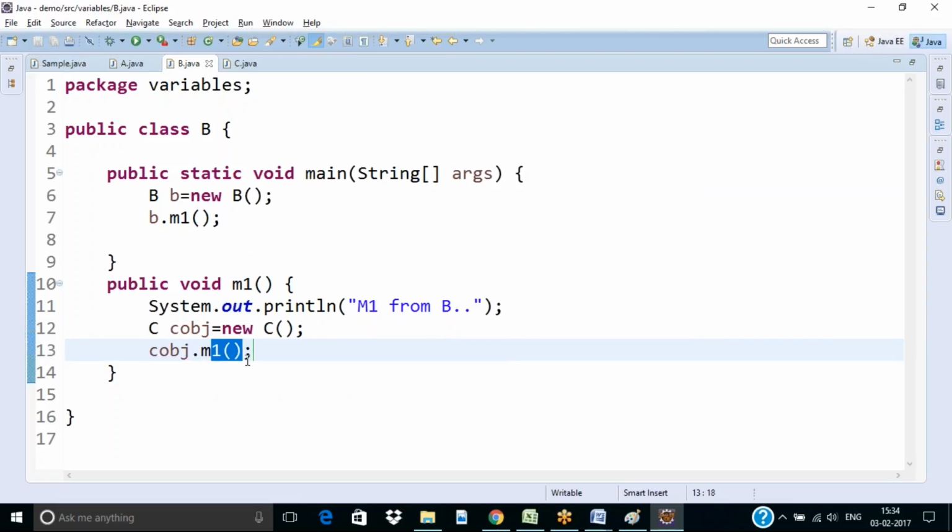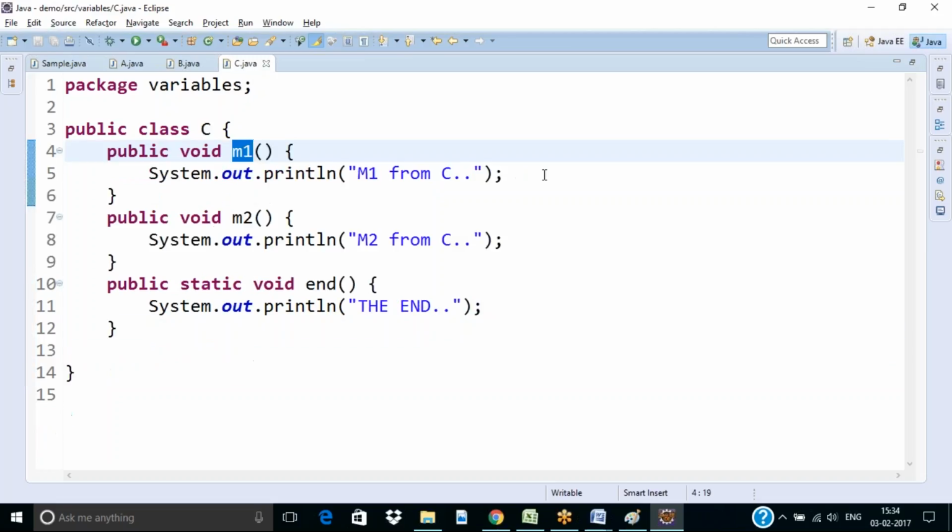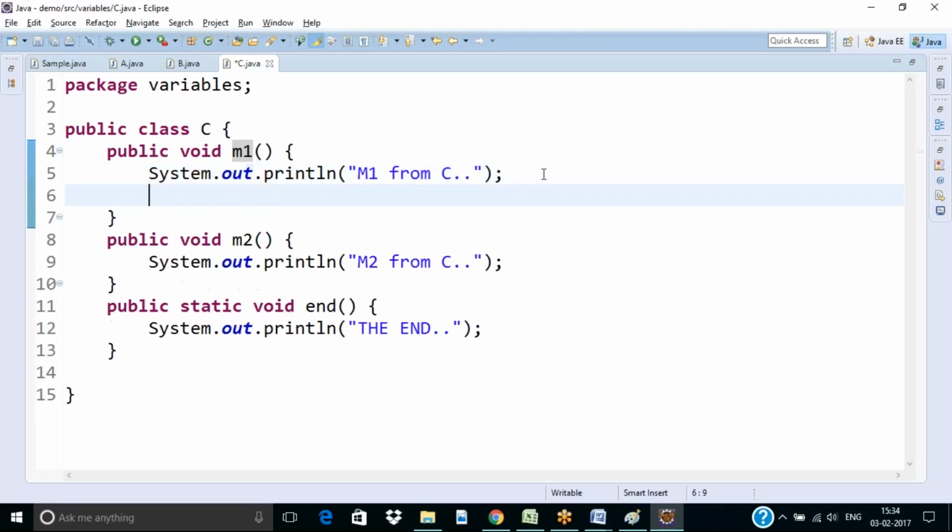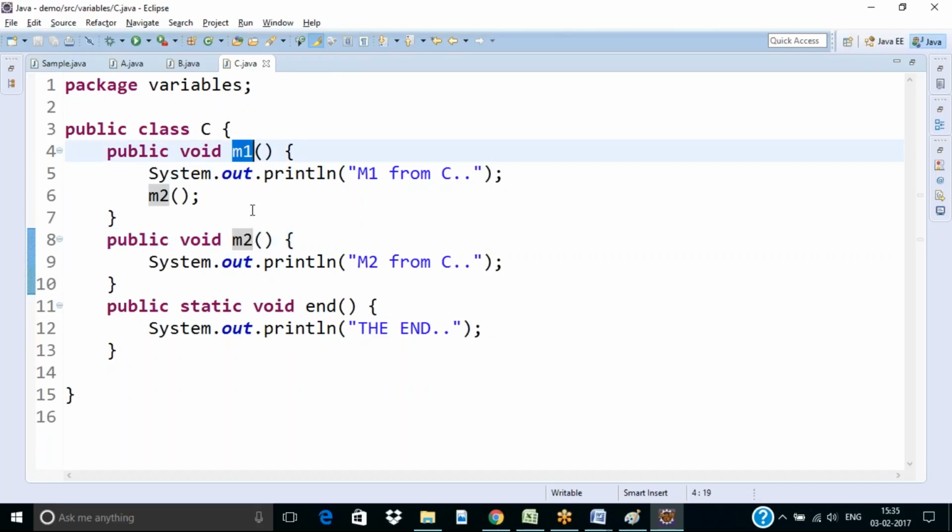So this will be called from which class? From C class. And here from the C we'll call the M2, that means same class method, the same class non-static method. So if two non-static methods are in the same class, then they can call each other just by method name. This M1 can directly call M2 by using method name because both are non-static and they are in the same class.